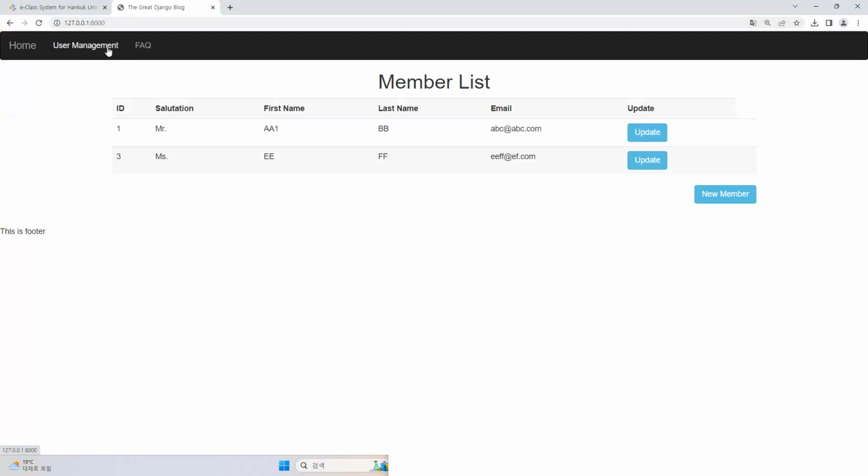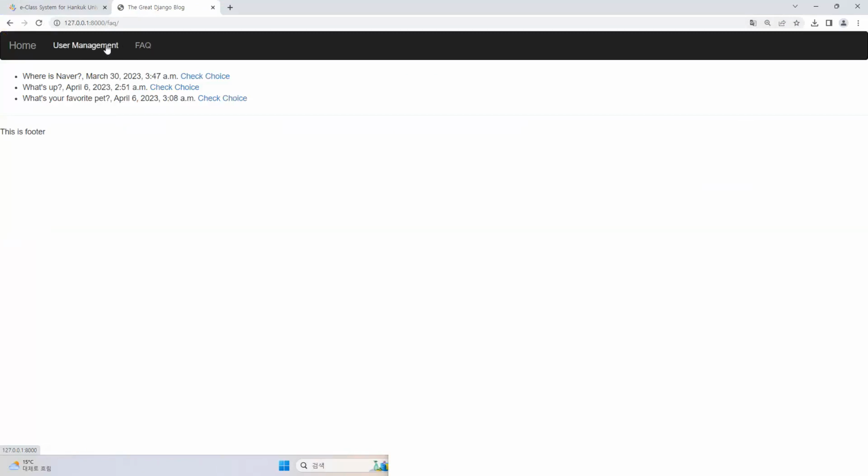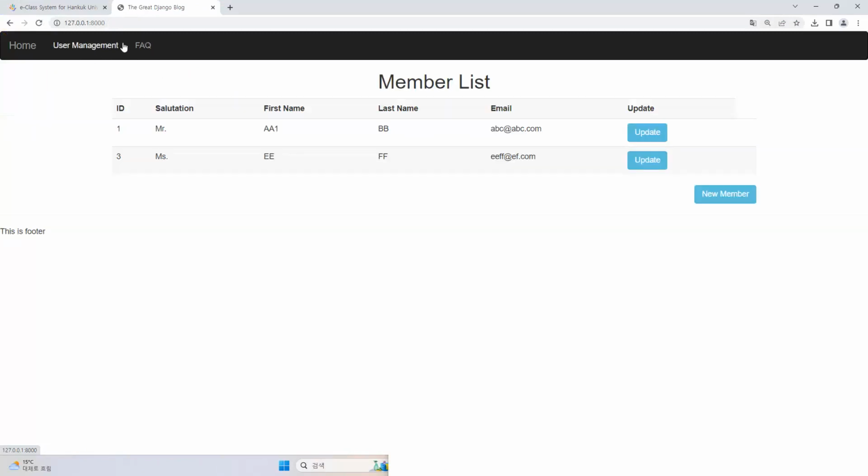So I can do it with the user management and I can do it with the FAQ under the same navigation. Okay, I will fix the PowerPoint and then I will send it to you again, because I made many changes on this one. I'm sorry for this one.